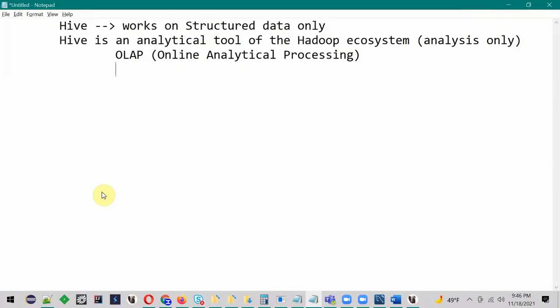So these are the two things you have to remember. It can perform analysis only, and it cannot modify data. Data cannot be modified using Hive. That means you're given some amount of data and you're looking into what is in there. No changes can be made.